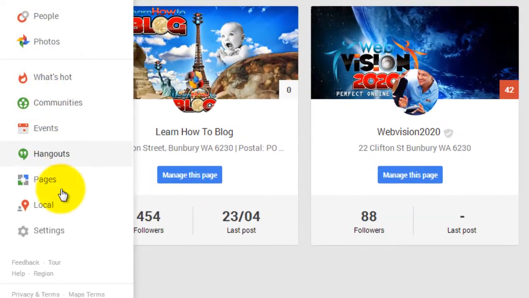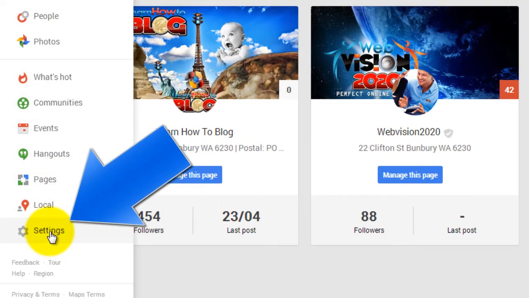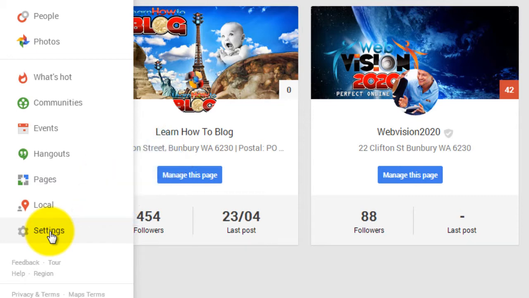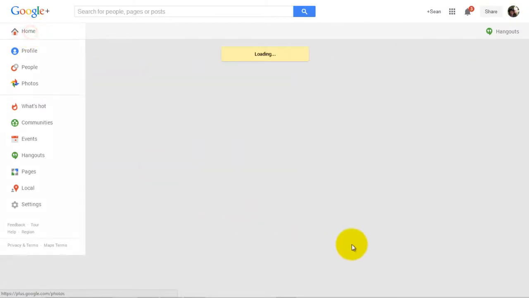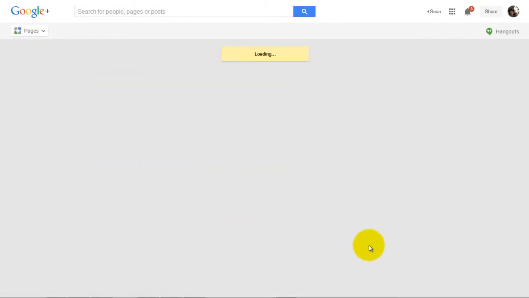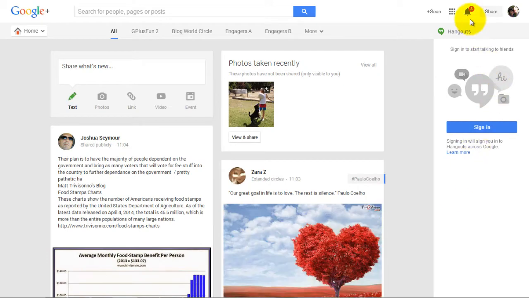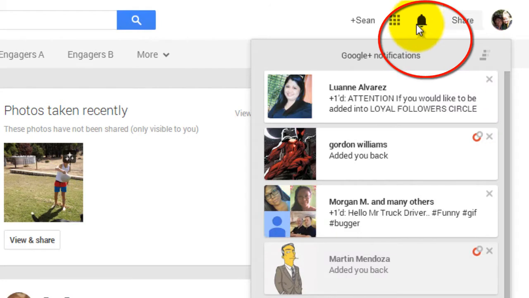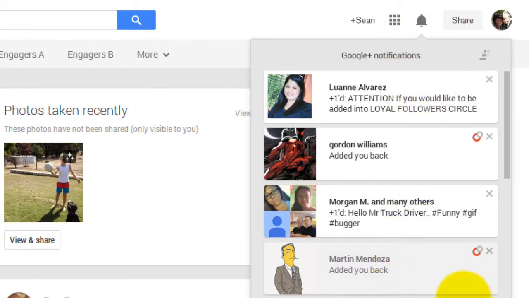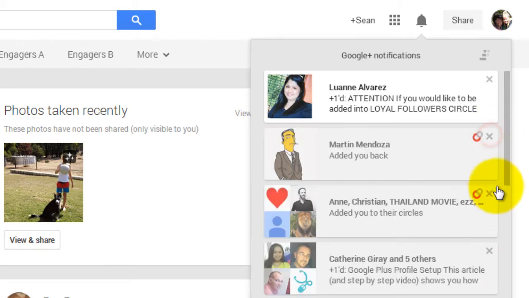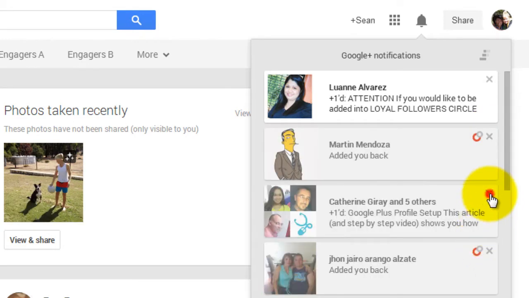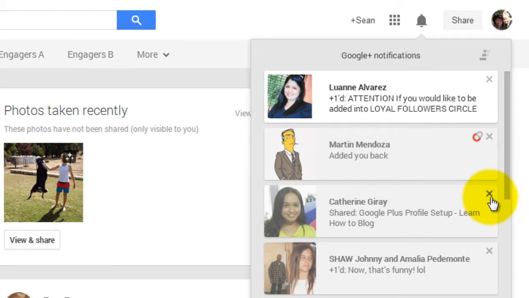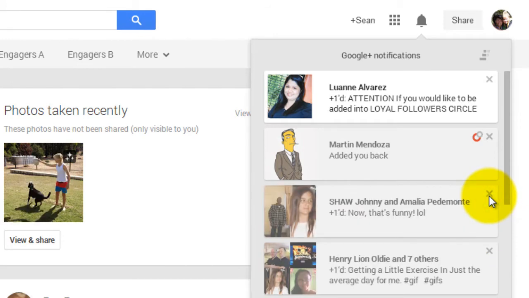And back in the menu again, settings. So this is the area that I want to run through with you. And to understand this better, let's just have a look at circles and notifications first. Notifications, that is this little bell up here. You simply click on your notifications and it will show you what's happened since last time you were in here. And you can simply delete things as you like. And there are settings so that you can determine how many notifications you get and from who you get it.